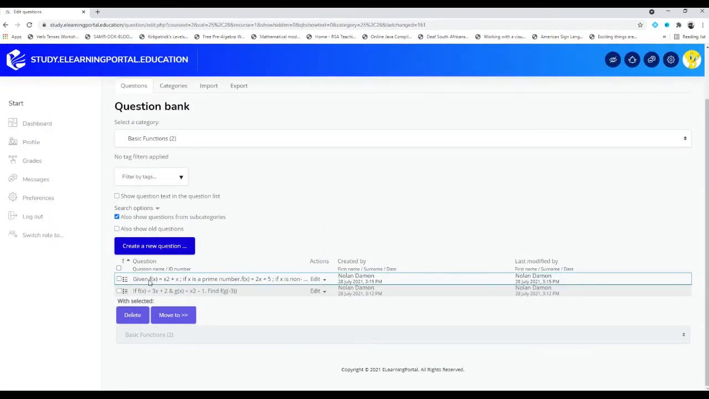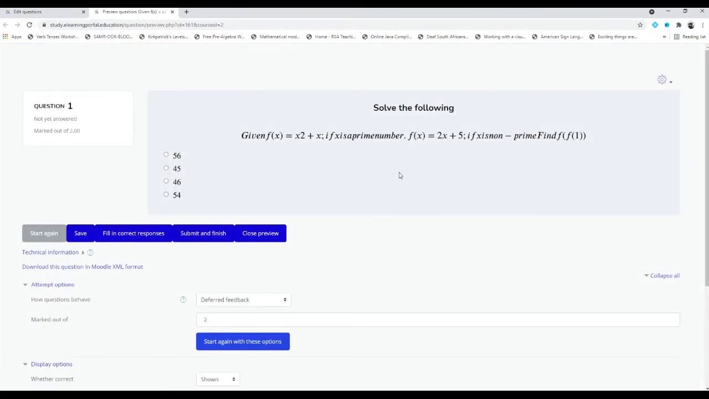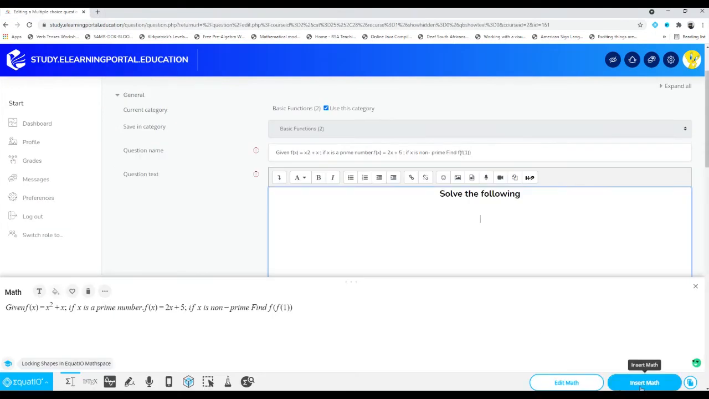Okay, so there's my first question, there's my second question. Let's just test it. Remember, you need to test it in order to see if you select the wrong answer, it will provide a wrong answer, and if you select the correct answer, it will provide the correct answer. So that x to the power of 2, that doesn't look correct. So let's just fix that and insert that in there. Okay, now it looks better.